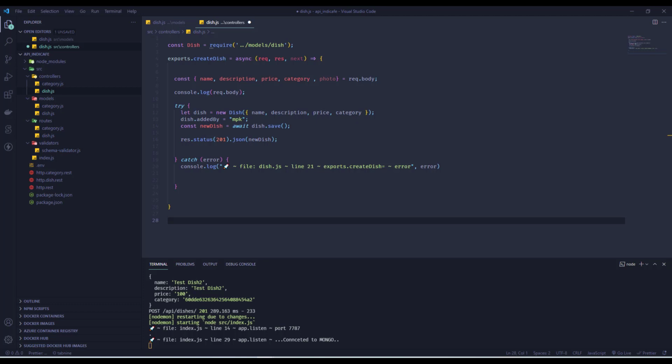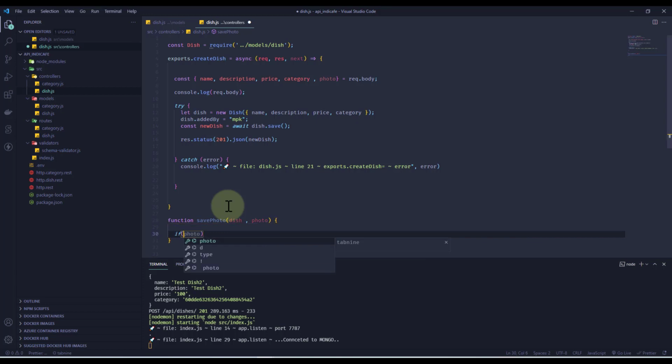Okay, so I'm going to have a new method here, and that's going to be called save image. Let's say function, and let's call it save photo, and this is going to take two arguments, and that's going to be dish, and the other one would be the photo itself. And inside here, I'm going to say if photo is not equal to null, yeah? And let's also define the image types here because we want to support certain image types here.